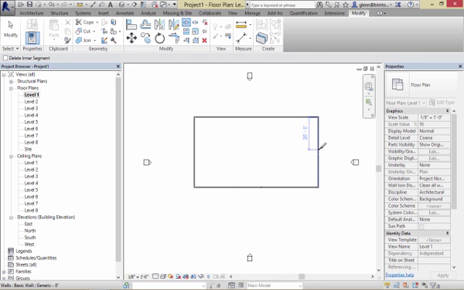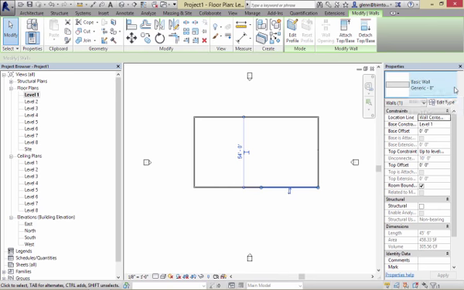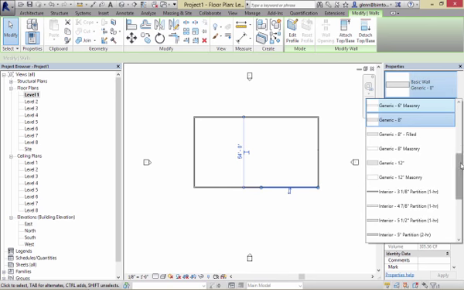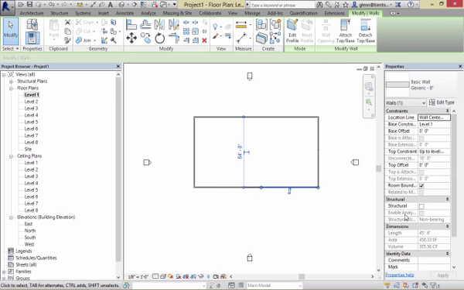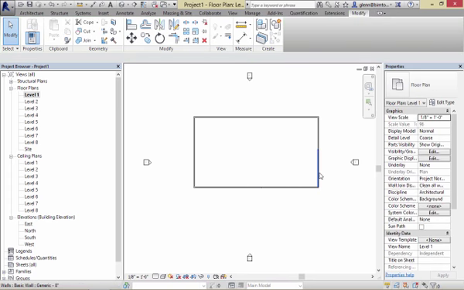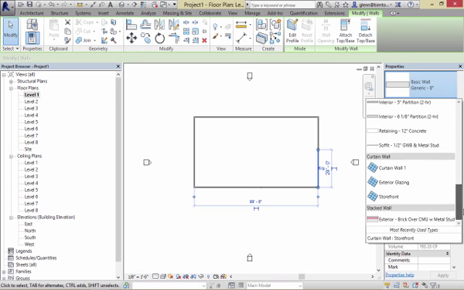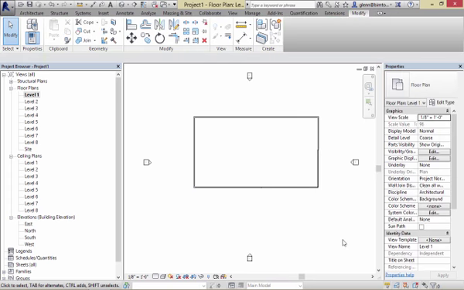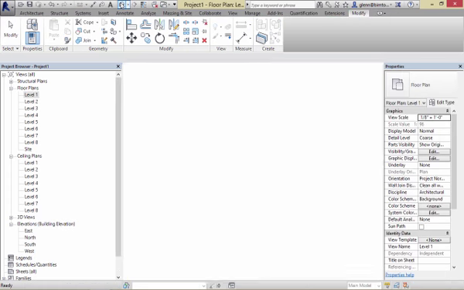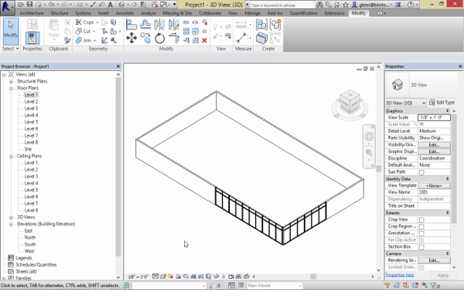They don't look very different just yet. But this is a little section that I can change. I'm going to change it to storefront. That's the curtain wall that has the grids in it. I'll change this one to storefront. Okay, so all I have so far is a box that has a glass corner.